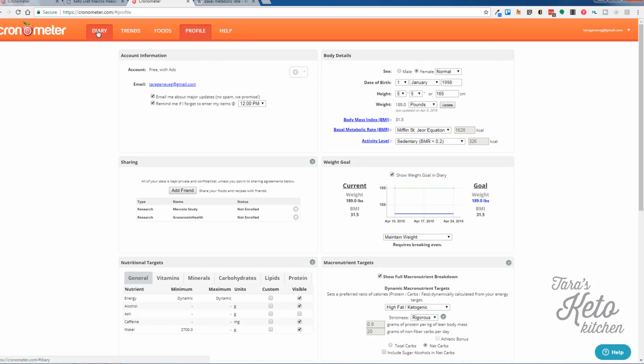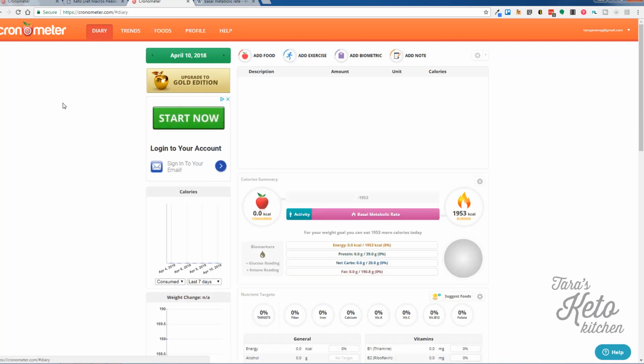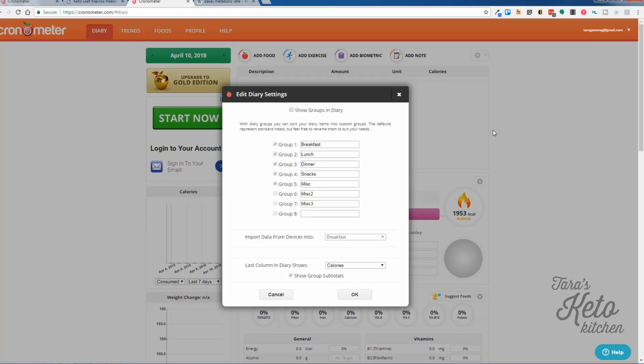So now we're going to come over to diary. Just a quick overview before we add anything. Up here is where all of our food and information is going to be listed. And there's a few changes we can make. So let's go to diary settings. If you want to, you can group your meals into different groups. I generally don't do that because it's just one more thing I have to remember to do.